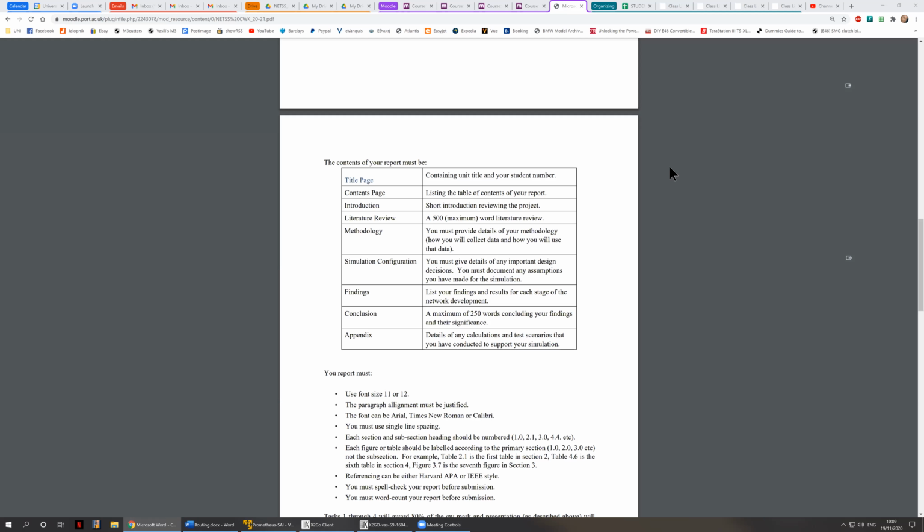Methodology, so details of your methodology, although that will be pretty easy because really the methodology is the 4 tasks at hand. Simulation configuration. So you must give details of any important design decisions, because this will be a network design that you will have to come up with. How you will collect data, so how you choose the game to play, how you will import all the traffic into OpenNet and everything else.